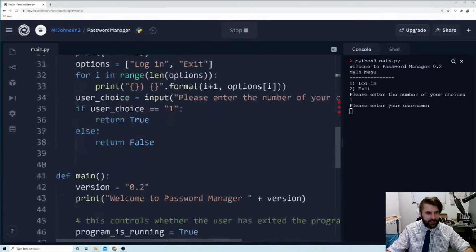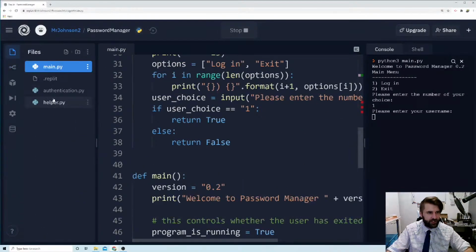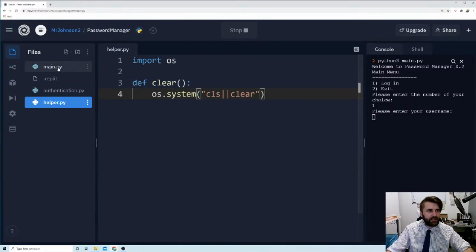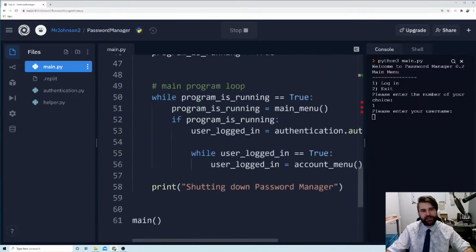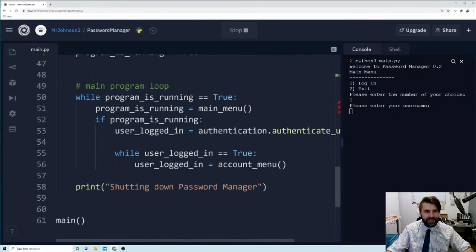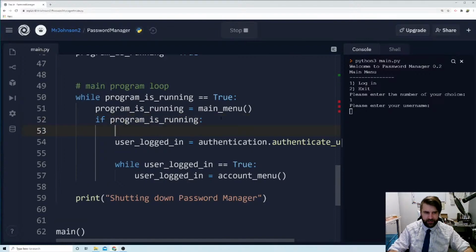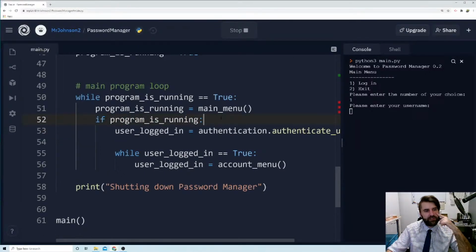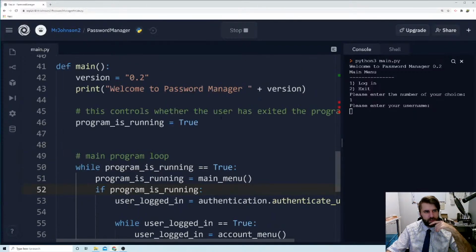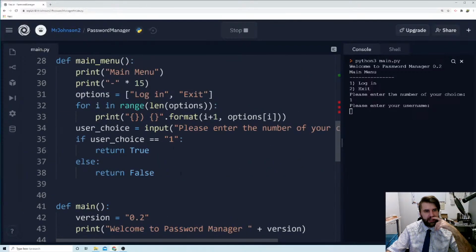So I'm going to come down here. We wrote that helper function earlier, okay, helper.clear. So I can use that in main as well now. So I can come down here, and where am I going to put it? Equals main menu. If program is running, then we're going to say, actually, I guess after the main menu, we're going to clear regardless.